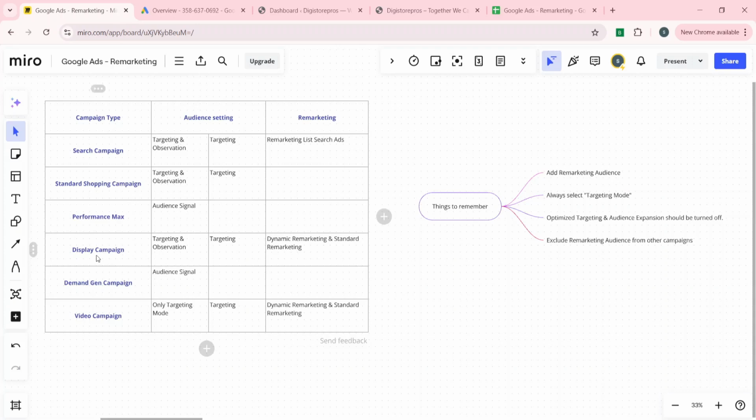Next is the display campaign. For the display campaign as well, we have targeting and observation mode, so make sure you select the targeting mode when you are doing a remarketing campaign. Next is the video campaign. There is no targeting or observation for video campaigns; whatever audiences you add, by default they will go into the targeting mode. That is the reason why I have been telling you since the beginning, you need to add the proper audiences for the campaigns. It helps the Google algorithms understand our objective and what we need. These are the few things you should be aware of when it comes to remarketing.